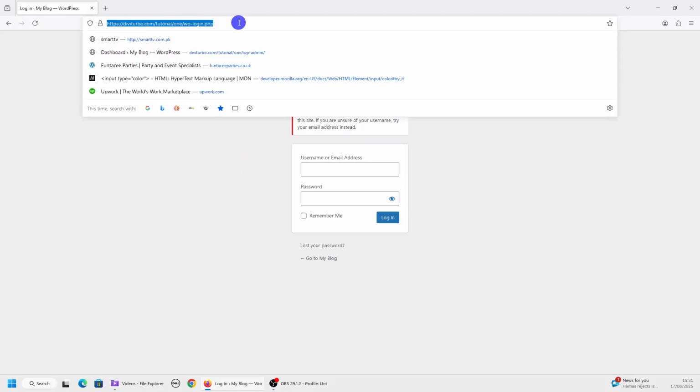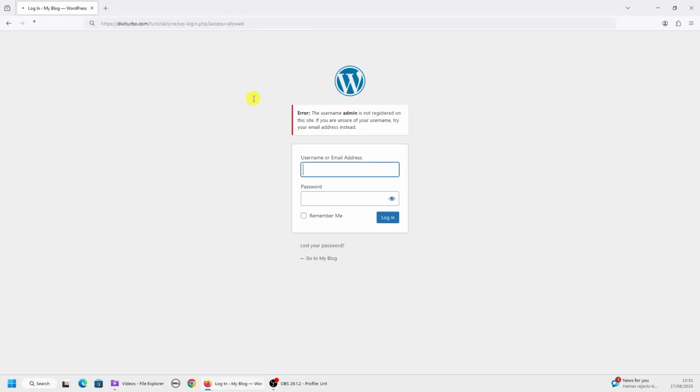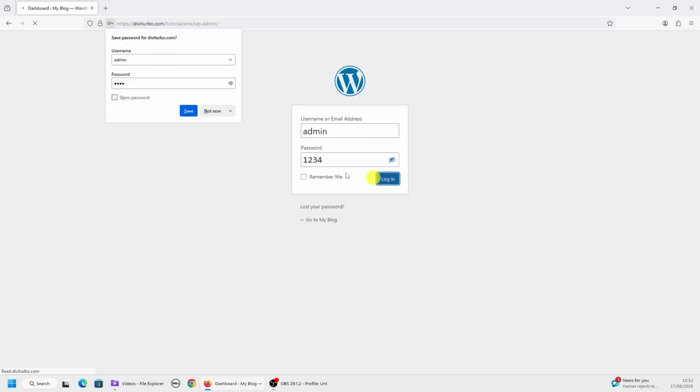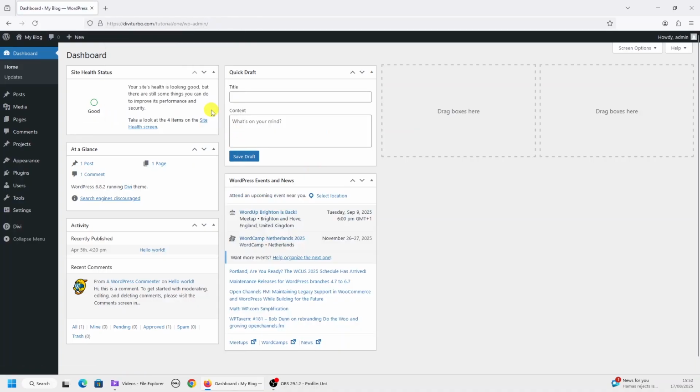Now, let's paste the URL we saved earlier from the plugin settings page. Let's try the same username and password again. You can see the login was successful.